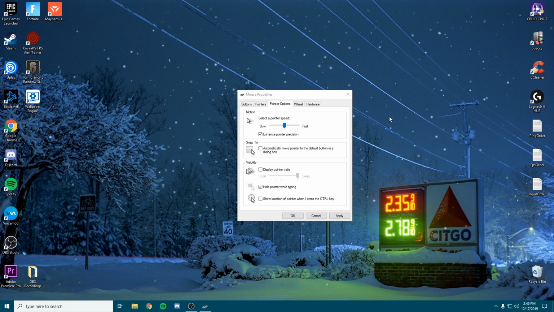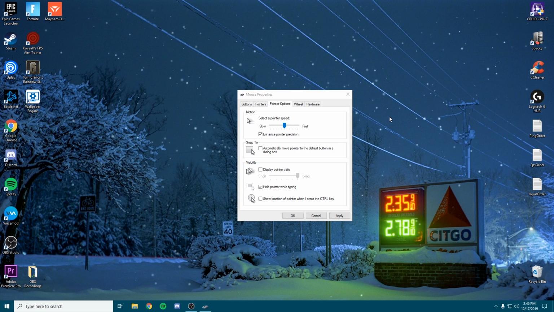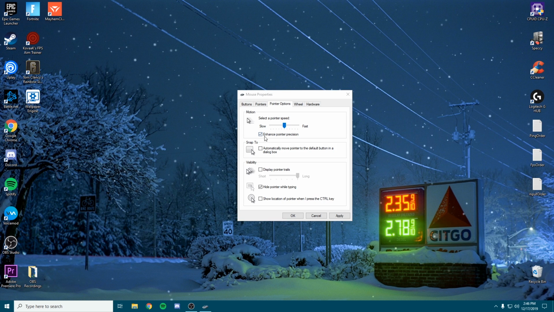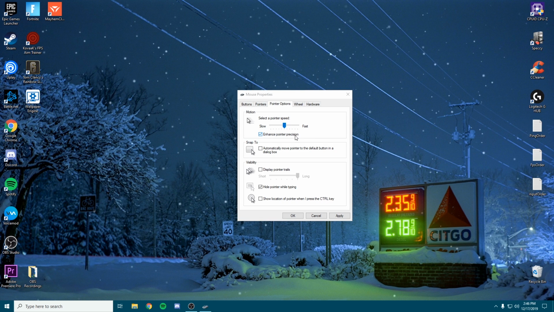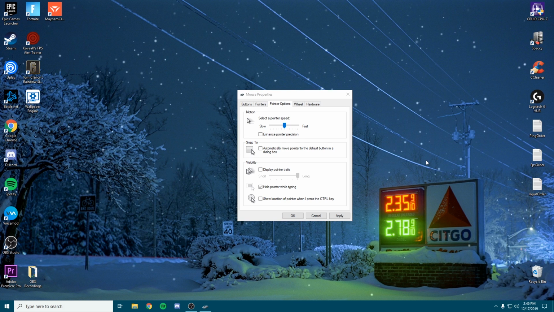This is going to allow us to have the best one-to-one response within Windows, and it's going to be the most accurate. The next thing we want to go ahead and do is disable and uncheck this enhanced pointer precision. This is going to manually turn off the mouse acceleration within Windows.